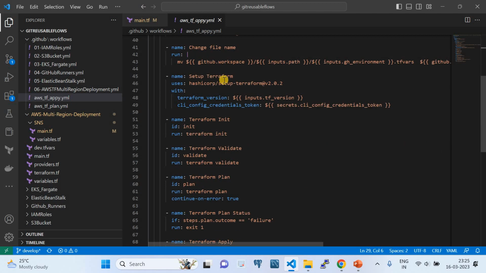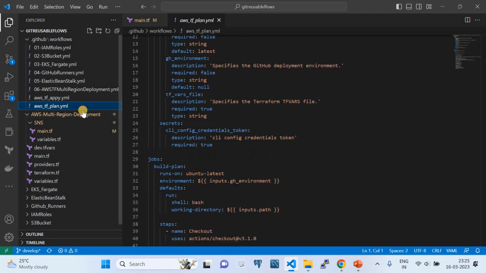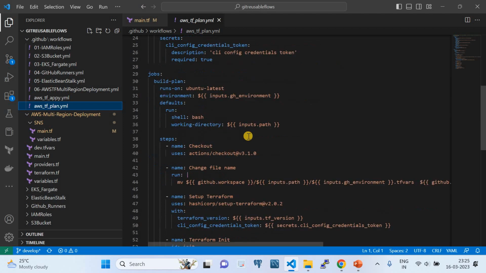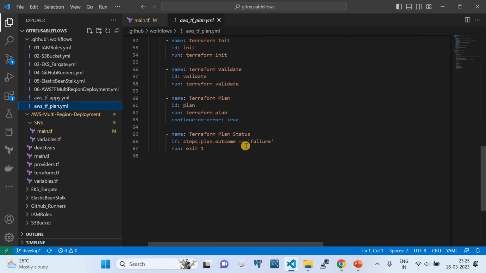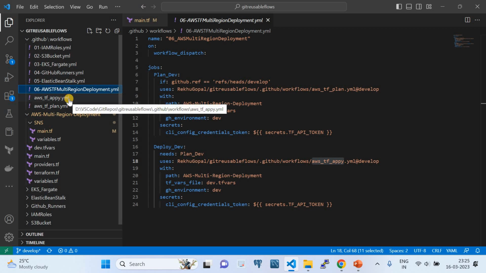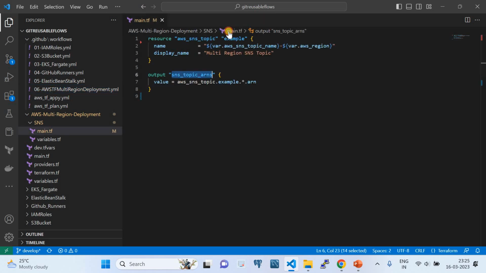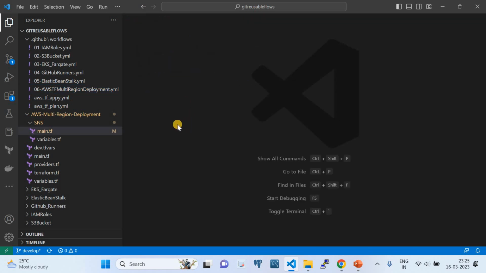Basically, we are running certain commands, Terraform apply and Terraform plan. AWS TF apply would do a Terraform apply, and AWS TF plan would do a Terraform plan. The first one, AWS TF plan, will run, and the second, AWS TF apply, will run after it. That is all orchestrated in a reusable workflow named AWS multi-region deployment. All right, so this is all about the GitHub workflow.